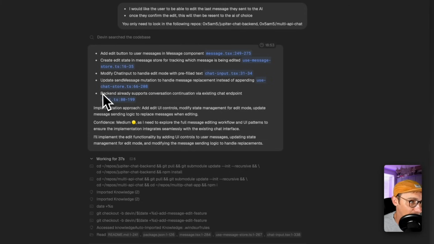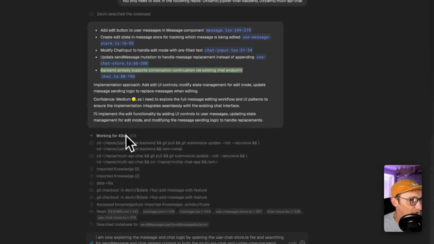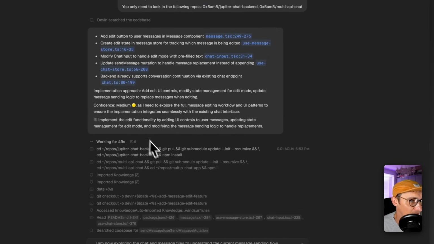Yep, that makes sense. Backend already supports conversation continue. So that's actually picked up that it doesn't need that, which is great. It means it's really looking into the code base and thinking about that. So I'm really happy with that. Implementation approach: add edit button, UI controls. Confidence medium, as I need to explore the full message editing workflow and UI patterns to ensure implementation integrates seamlessly. So that seems like it's fairly confident.